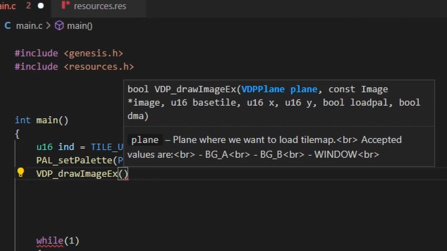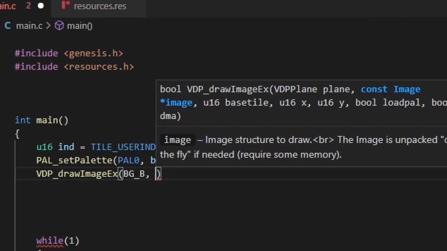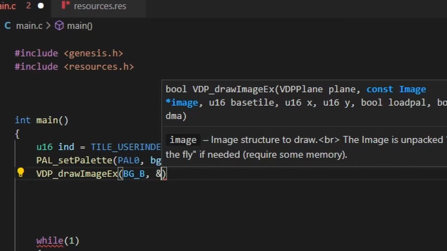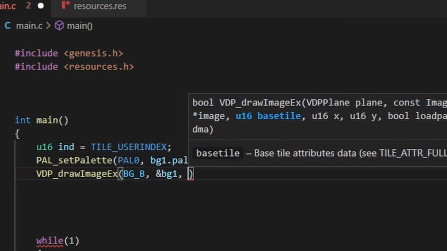I'm sure most of the people watching this already know, but the Mega Drive has 2 background planes. SGDK refers to these as BG_B and BG_A. B is the background and A can be thought of as the foreground, so we're going to use the background B. The second piece of information our function requires is to know which image to display. So we called our image BG1 before, so that's what we're going to write here, albeit with a slight difference. We need to write the ampersand or the and symbol at the very front. Don't ask me now why we need to do that, it will take a long time to explain, but just make sure you do write it.